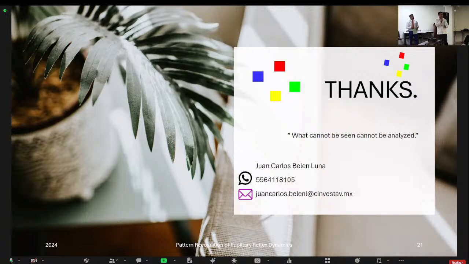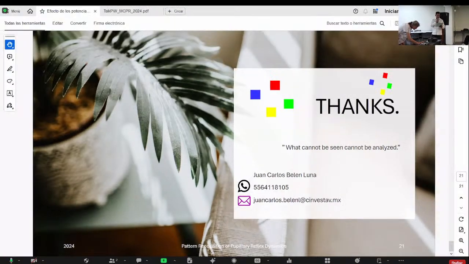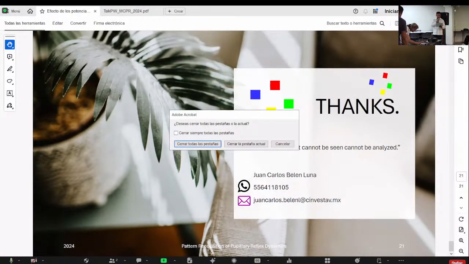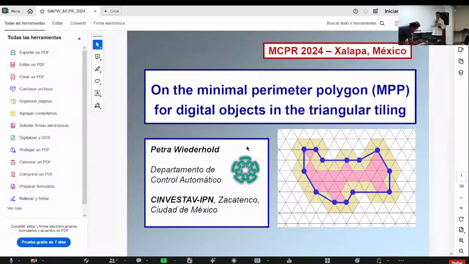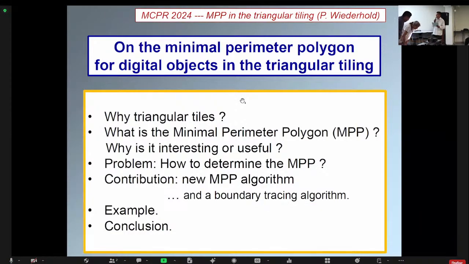And we are going to pass to the next speaker. The next talk is presented by Petra Wiederhold. The title of the presentation is on the minimal perimeter polygon for digital objects in the triangular tiling.